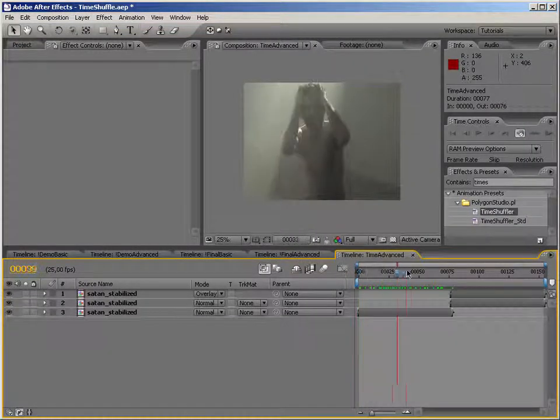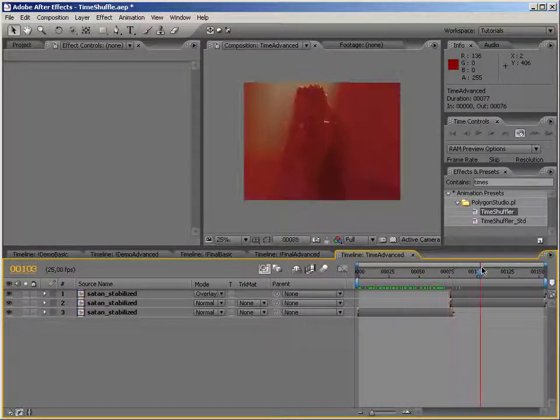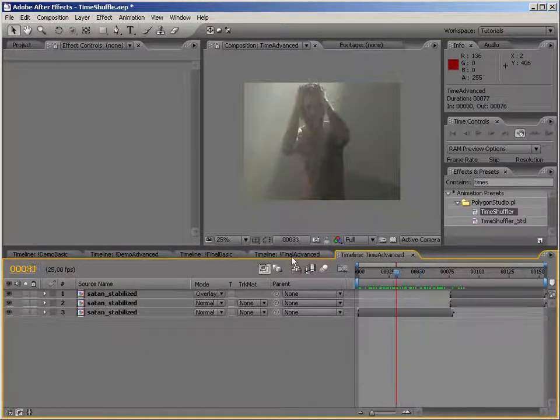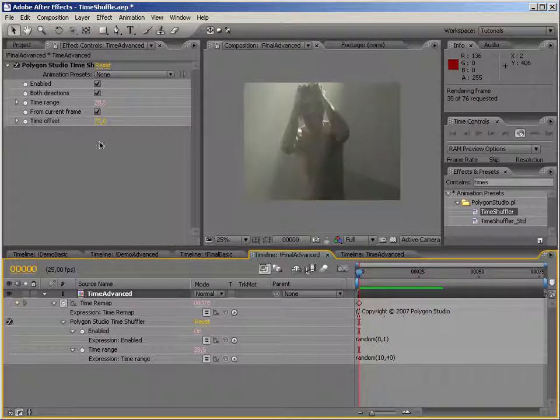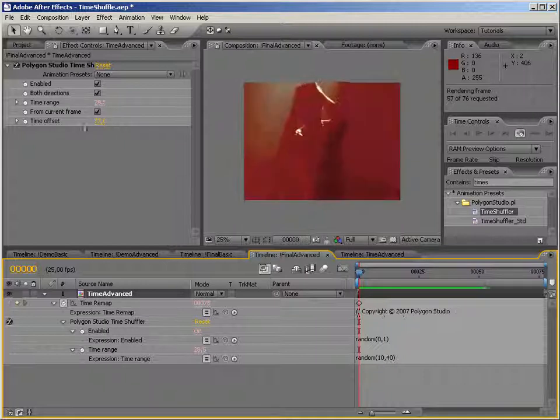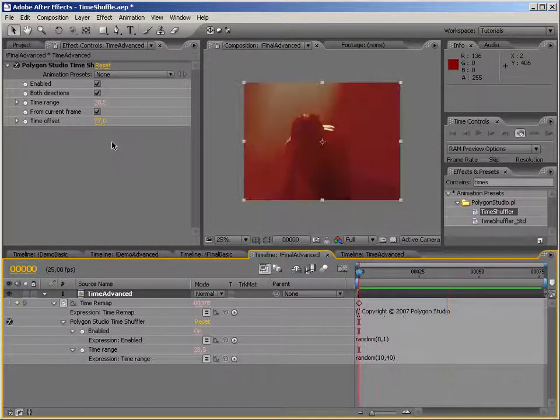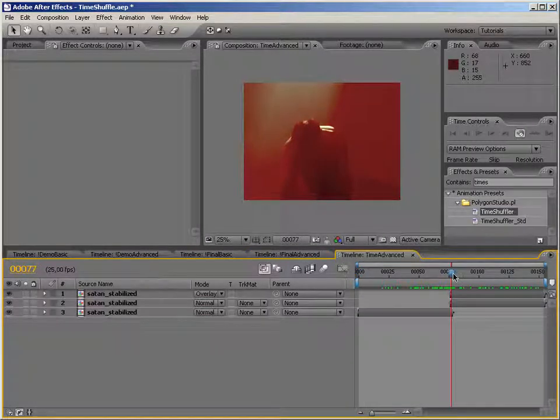We have the original composition in here, and here we have some filters applied to it. And let me just do a quick run preview of this. We have time range going crazy, and we have both directions, and we have a time offset of 77 frames because this is the length of the original footage.